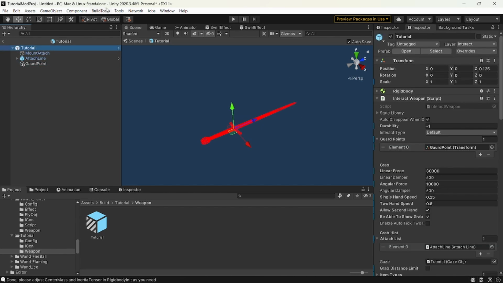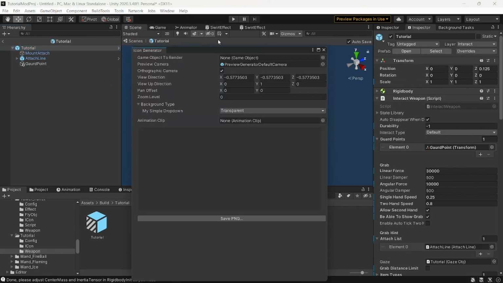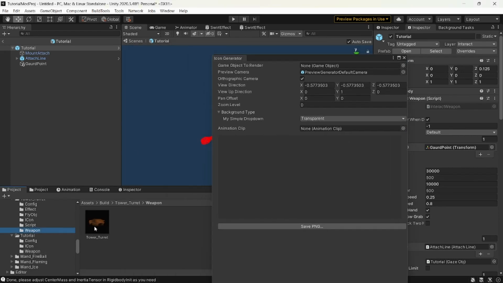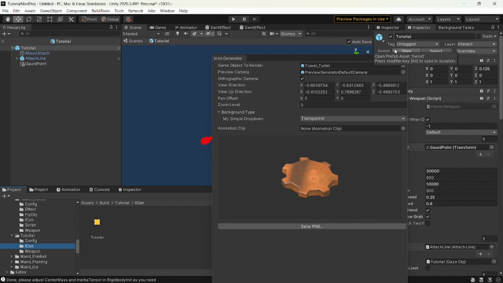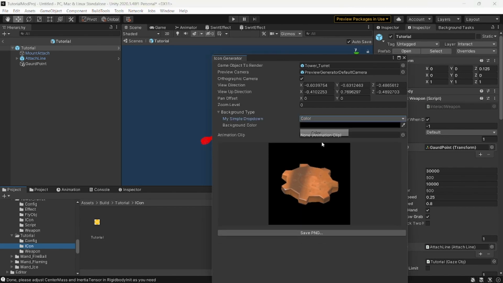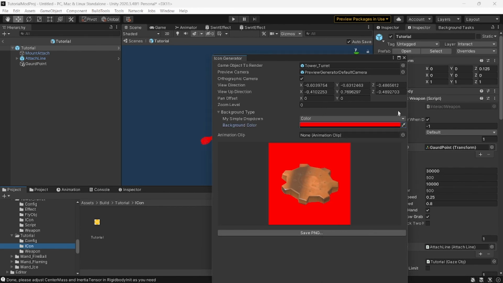Now, the icon generator, I'll go more in depth on this later, but basically you can just grab your weapon, put it in here, and then it'll show up. You can move it around, and then you can save PNG directly to the icon folder, and that'll make it so that you have the icon. You don't need to do anything extra. You can change the background if you want a color or a different texture, everything. It's just a nice little tool.